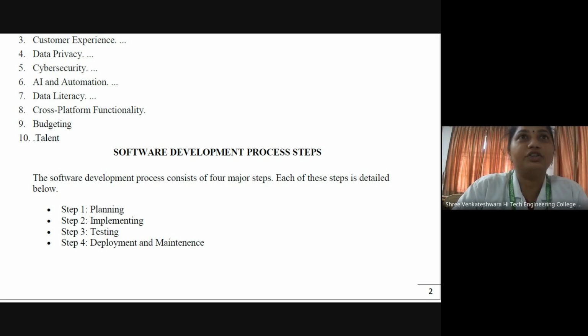I'm going under the manual. I took a small heading. I'm going to explain the software development process steps, how to develop software in a simple way. The software development process consists of major steps.